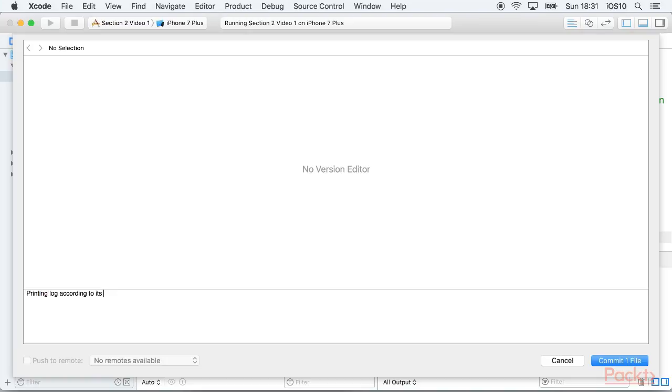Okay, in this video, we've learned how to create a project, what happens when the app delegate methods are called, and how to submit a file to Git version control.